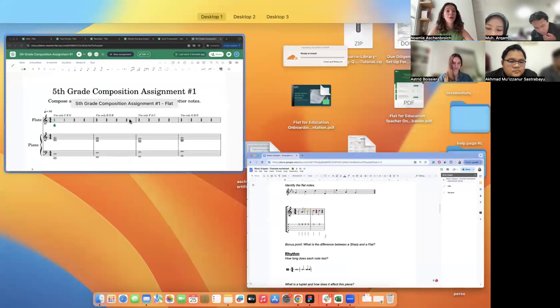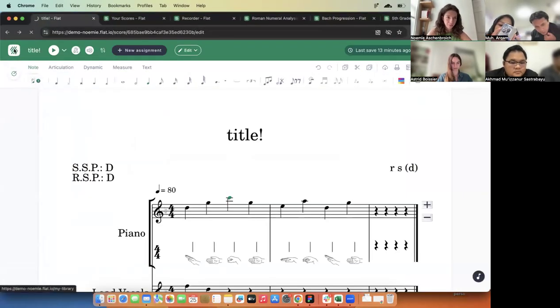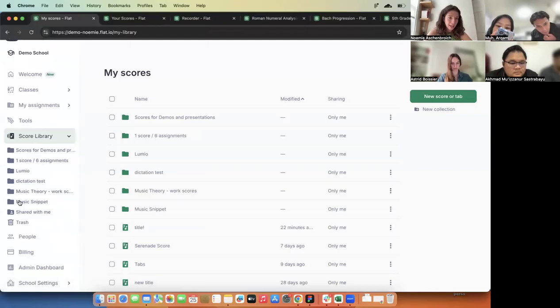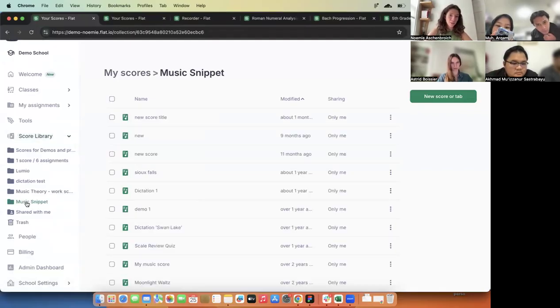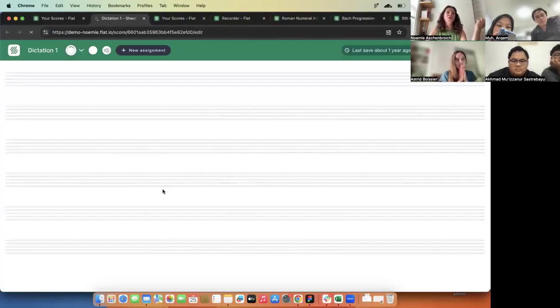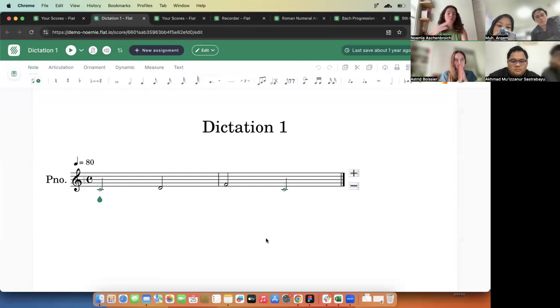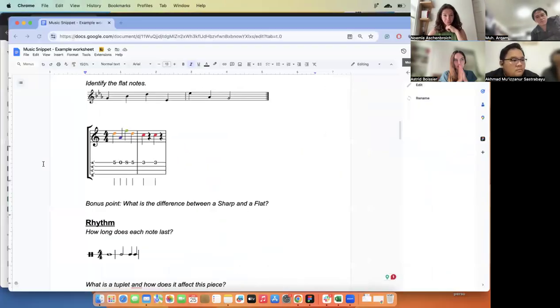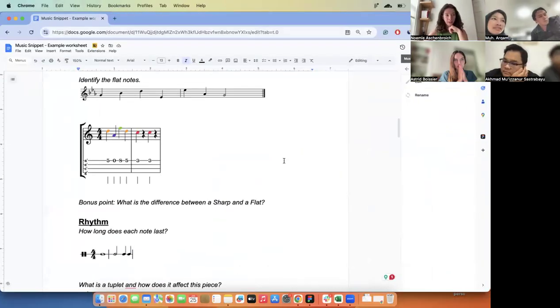Also, if you are in your score library, you have a folder that is called music snippet. So everything you create on your Flat for Education, on your music snippet, on your Google Doc, will be saved in your Flat for Education account in the music snippet section. So you could technically also open a score from Flat for Education, modify it here, and then from music snippet import it here.